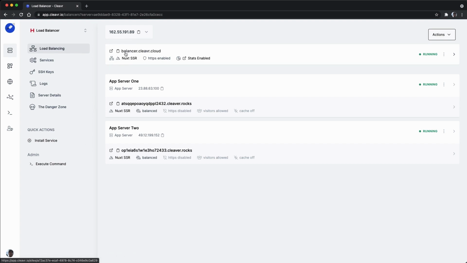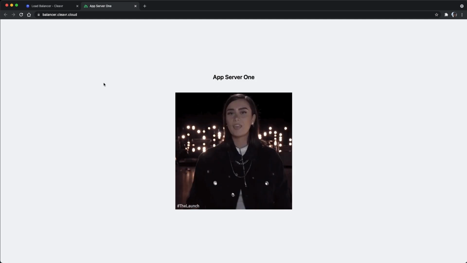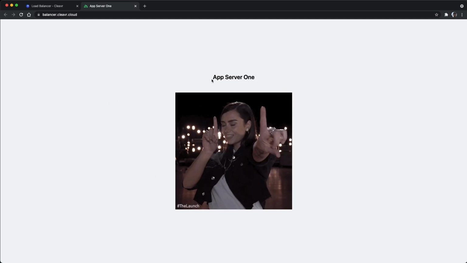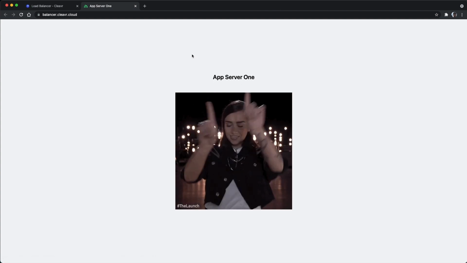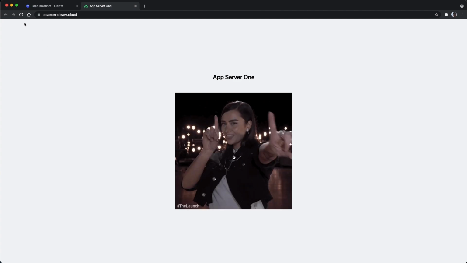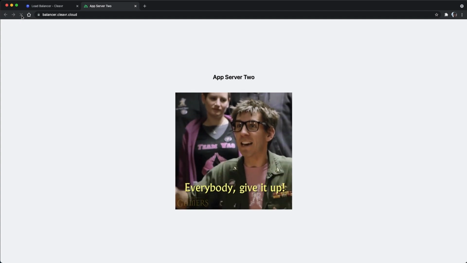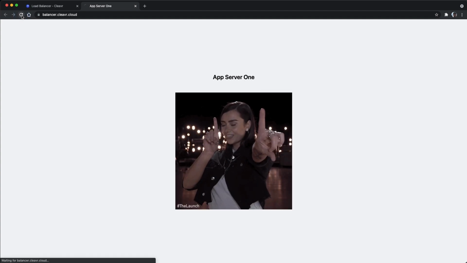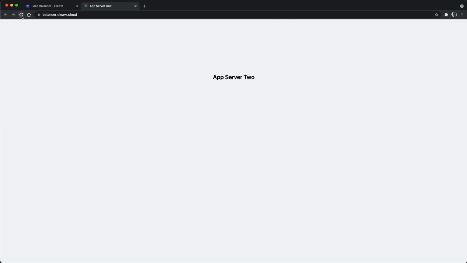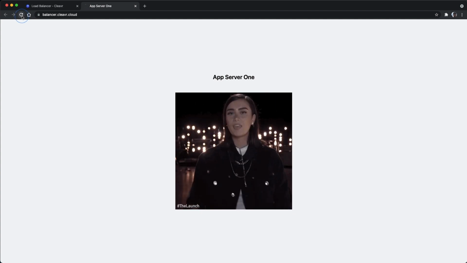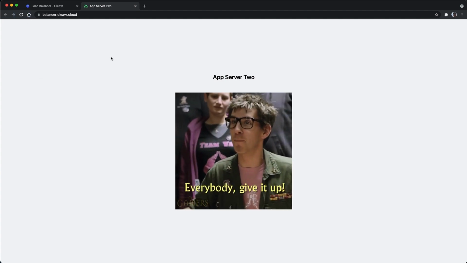I'm just going to pop out bouncer.cleavr.cloud and check that out. This is the app that I launched. So from the env file, it's taking in the text right here, app server 1, as well as this image. So if I refresh this page, I should expect to see app server 2 come up at some point. So I'm going to refresh, and it comes up right away. And then refresh again, and again, and again. And you can see that it's kind of just toggling back and forth between the servers.